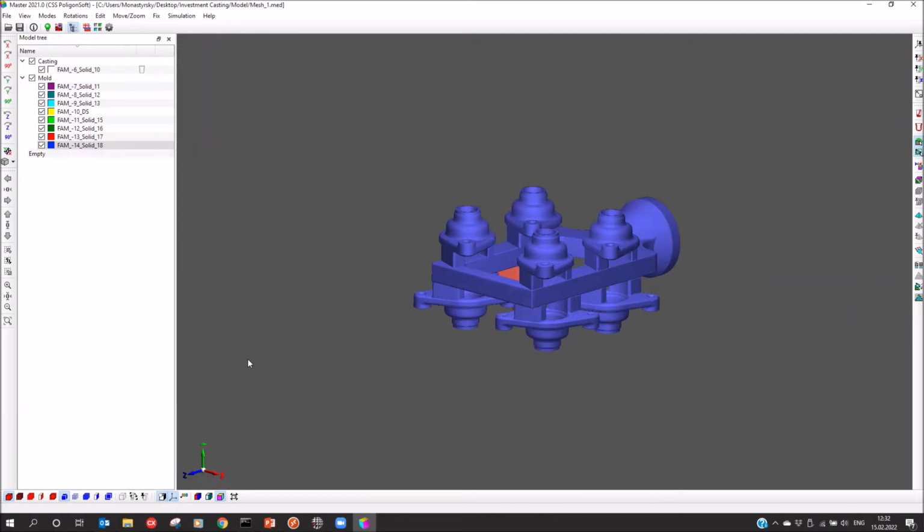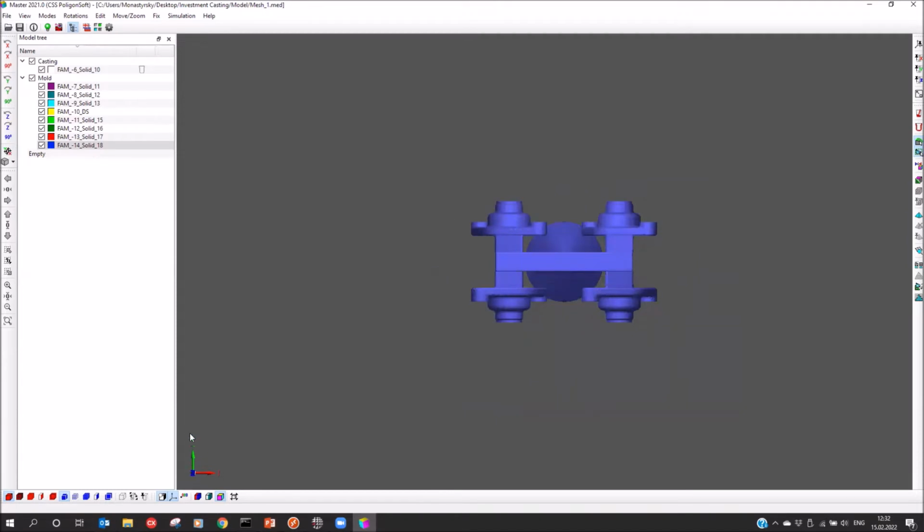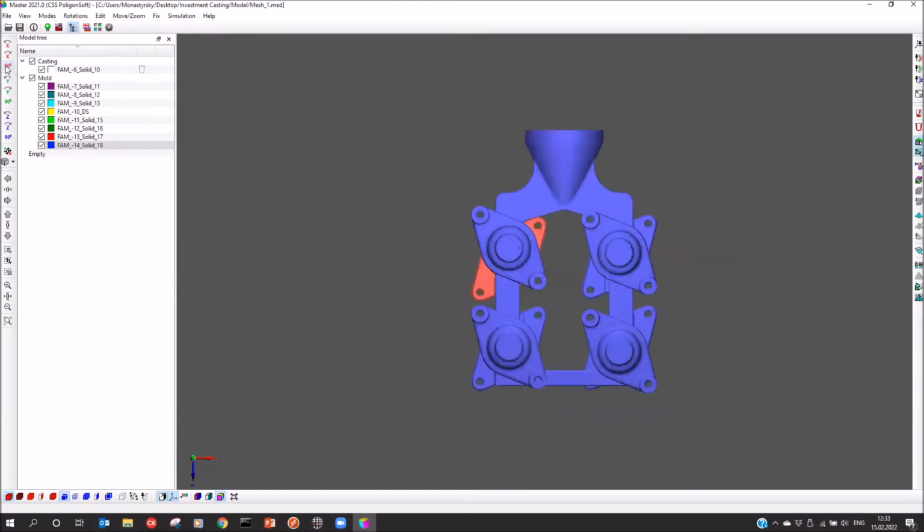In PoligonSoft, gravity vector is directed against y-axis, so I need to rotate my model, or it's better to say I need to rotate coordinate system. So I can click here to reset rotation, and I see that in right coordinate system position, I see my casting like this. So I need to rotate it around the x-axis. I can click this button to rotate, and rotate coordinate system, fix rotation. Yes, now I see my casting in right position and coordinate system in right position too.